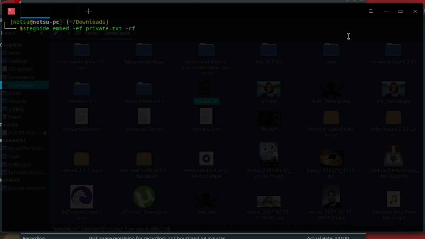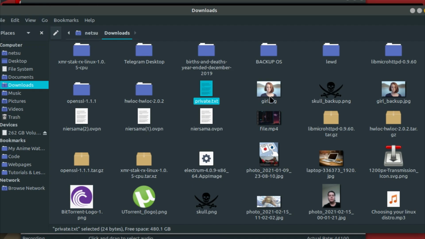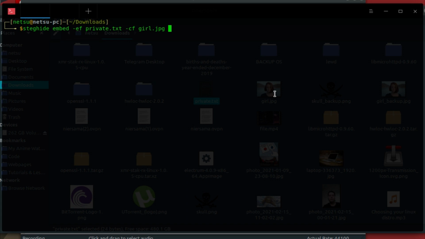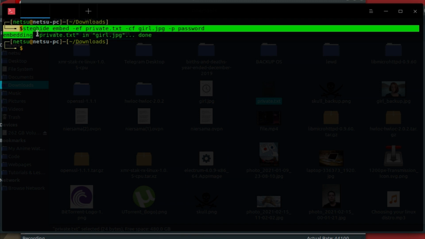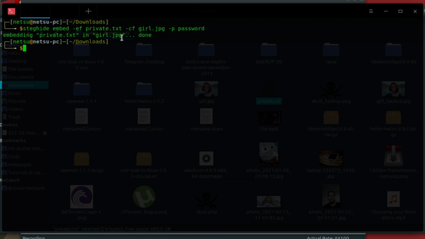And -cf, this is the cover file, because you need an image to cover up what you're trying to hide. So then we can say girl.jpg, the image right here. And then we want to specify a password, because if you want to be extra secure, you need a password in order to keep others from extracting the data that you put in here. I'm just going to say password because I don't need a strong password. Now if we do that, it's going to say embedding private.txt inside of girl.jpg.